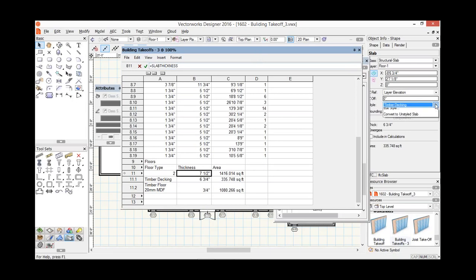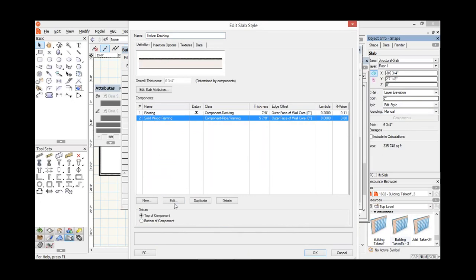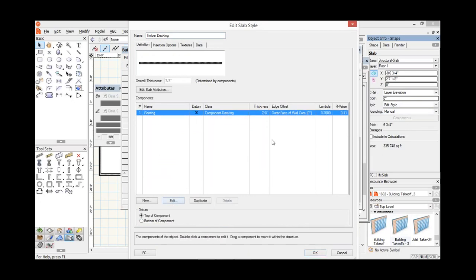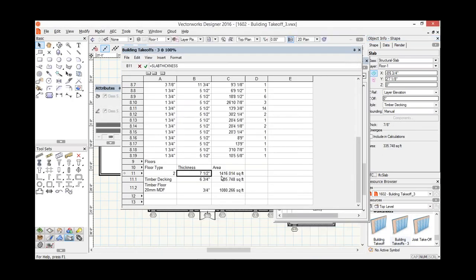So let's try that. Let's edit that style, and we'll delete the solid wood framing. And OK. Let's recalculate. And it's come out at 7/8.